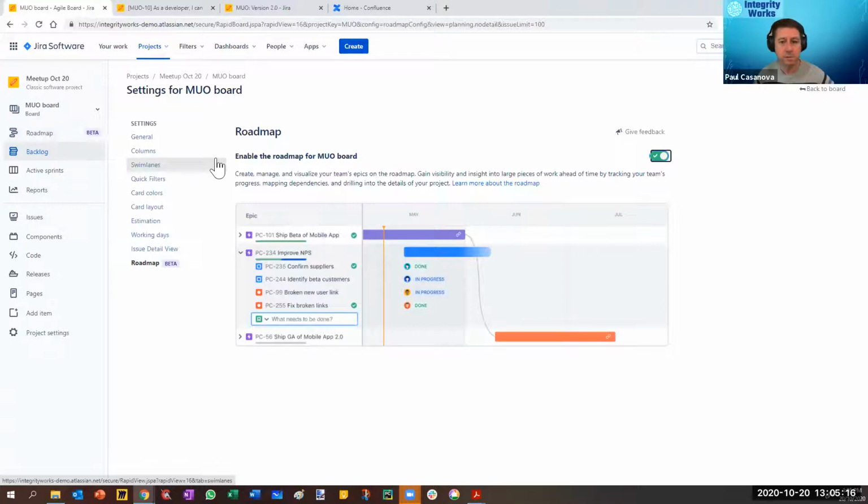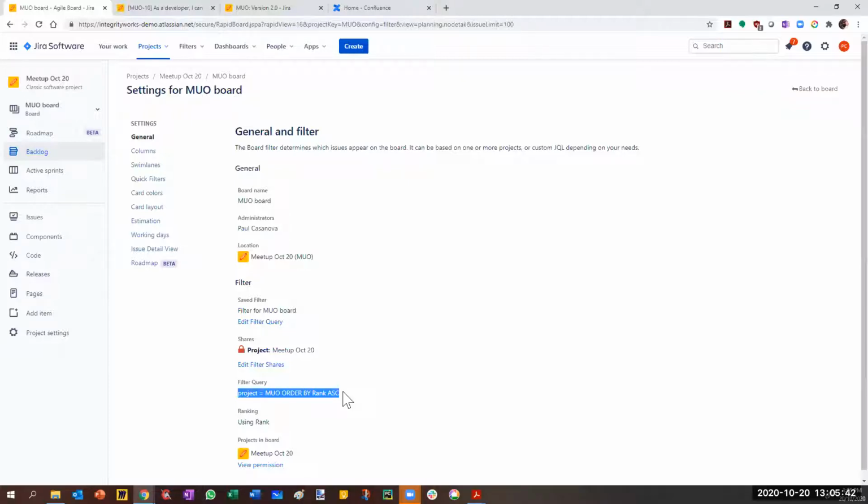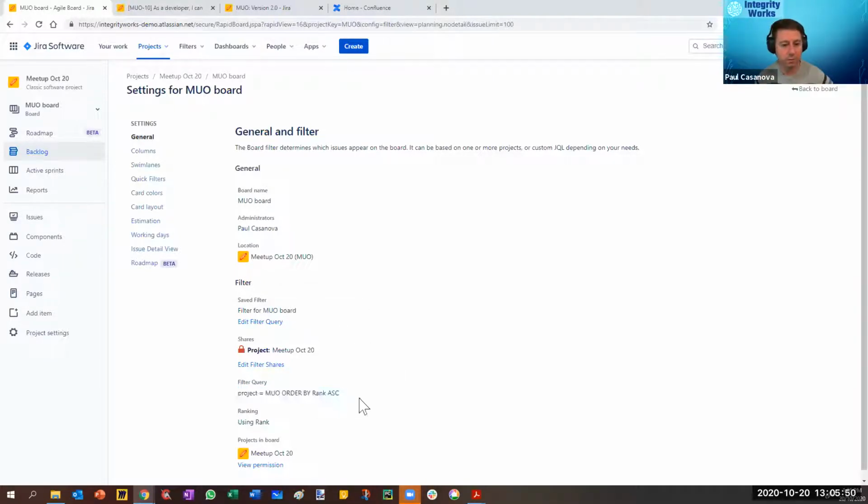The other things quickly in board settings, under the general tab here, you can edit your filter. Remember before I was saying the boards are basically a view to data, which is powered by a filter. And this one is called filter for MUO board. And that filter at the moment, the detail of it is project equals MUO, order by rank ascending. And we saw in a previous meetup that if we take that ordering by rank away, then we can no longer move things up and down and rank them in our backlog.